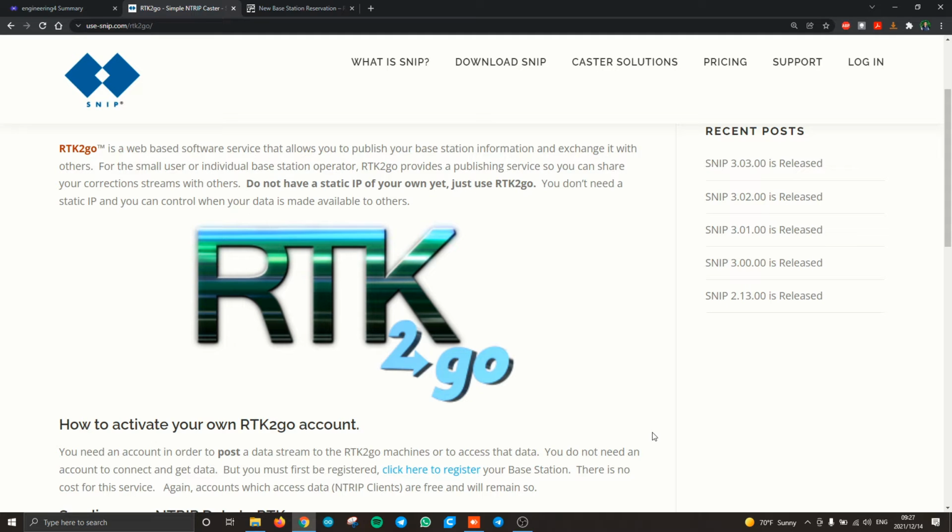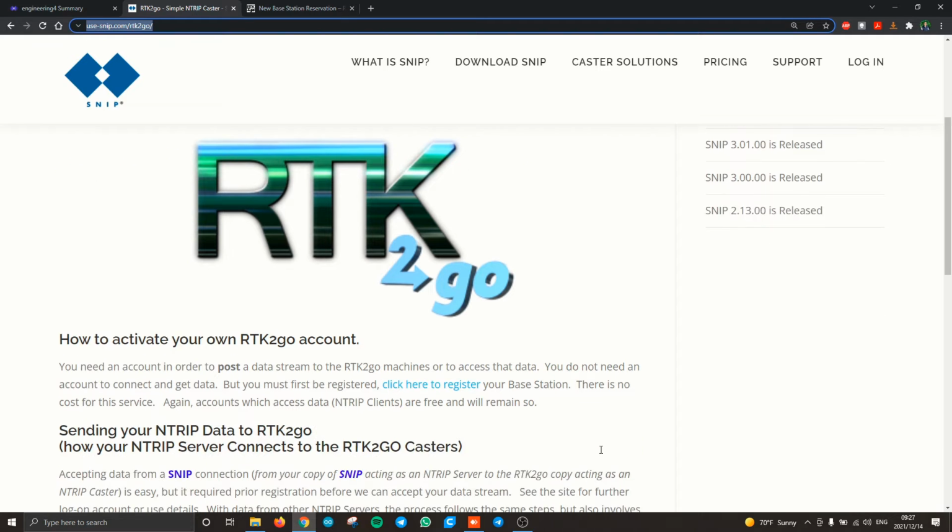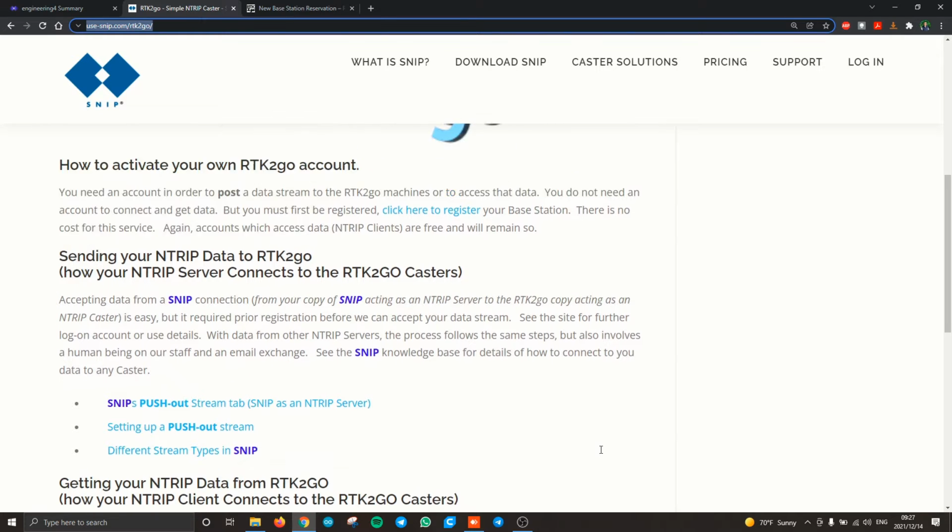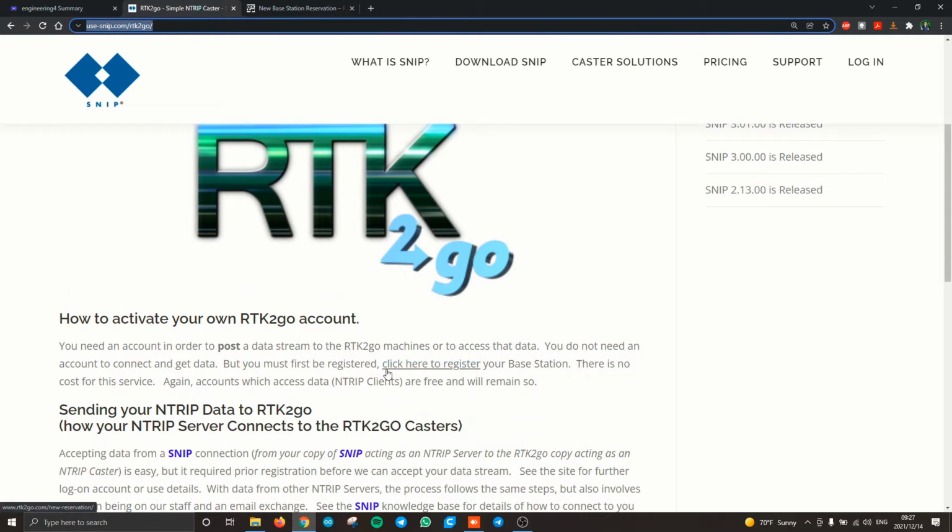It's really handy. So first go to the uSNIP.com website /RTK2go, where you can read a few details of the service. And if you look over here, there's a link that says click here to register. You have to register an account to push correction data to a particular base station. You are basically the administrator or the owner of said base station, so you're the authorized user to push correction data to that. And of course, users of the data can access that data stream without passwords or having to register an account. So it's as simple as that.